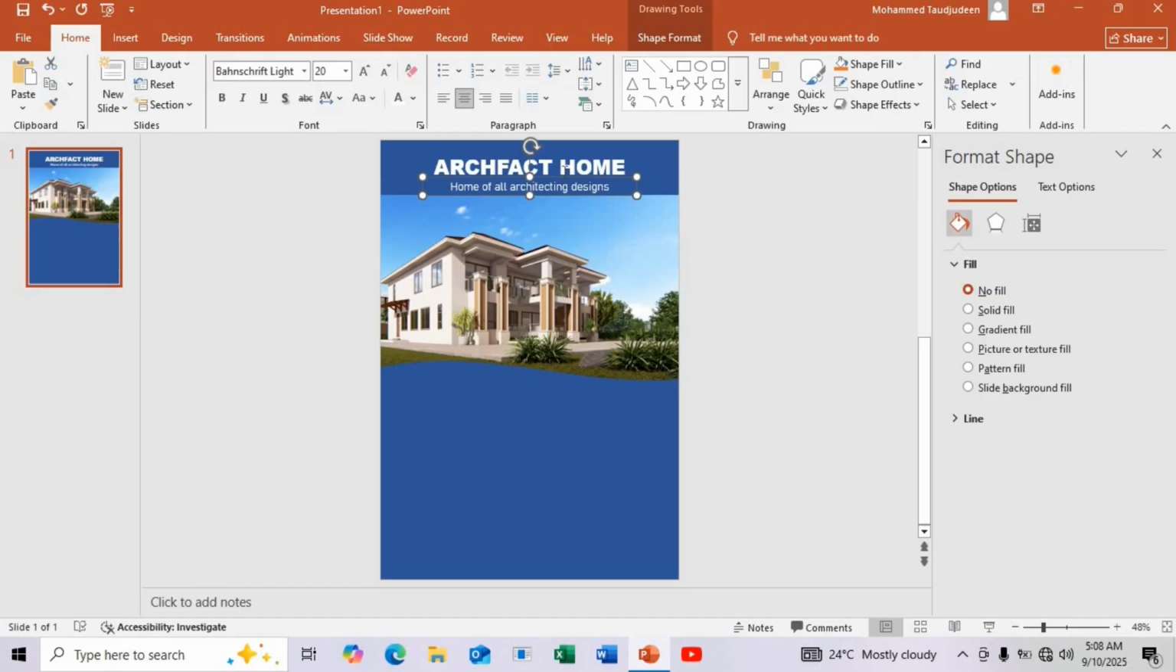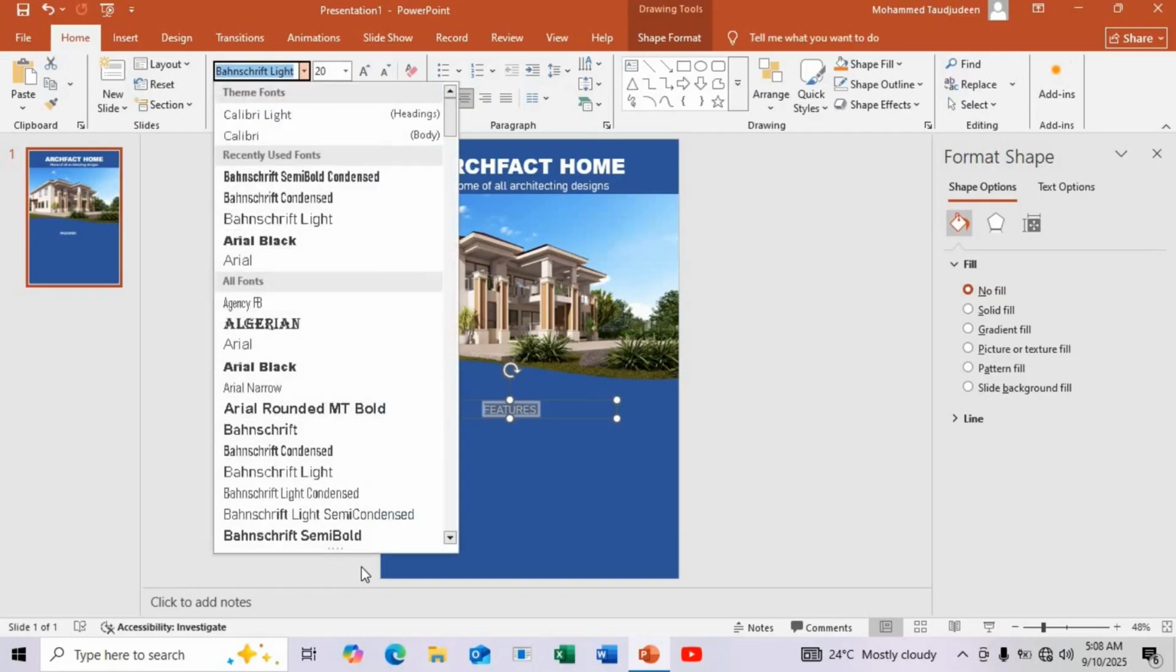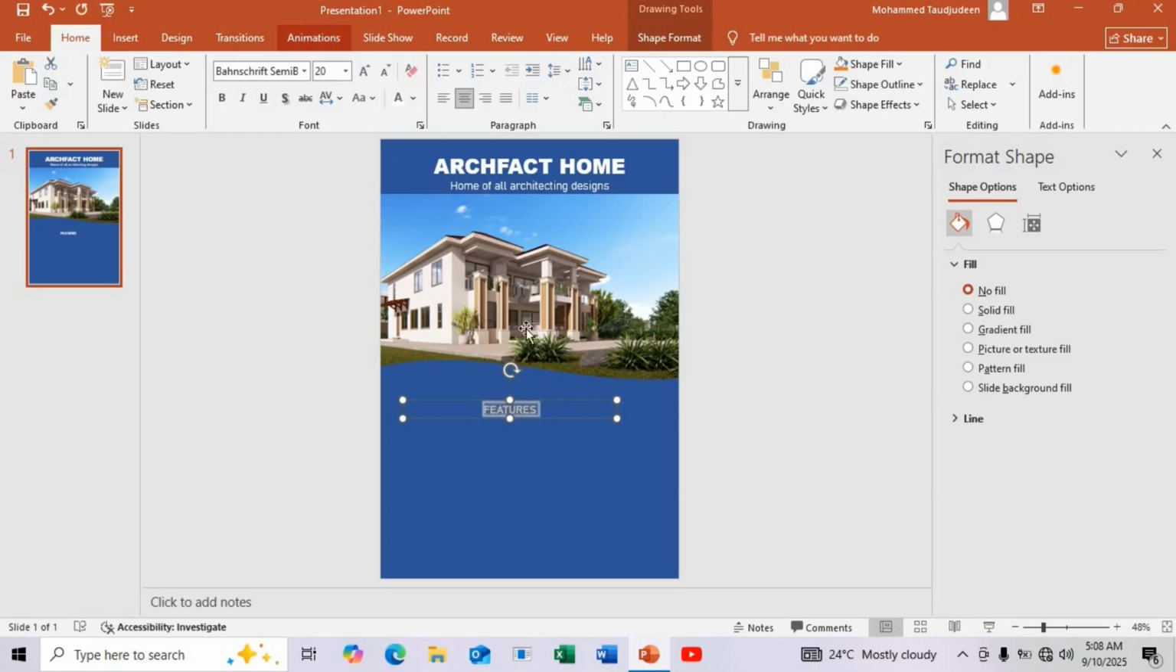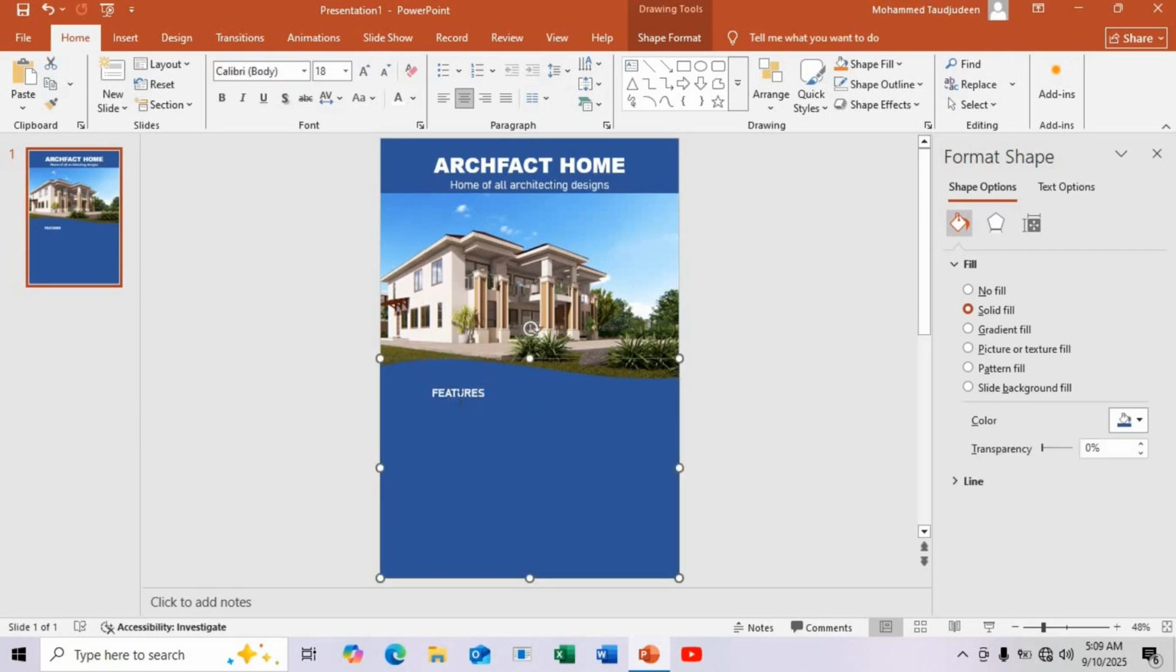Alright, so again, I would like to duplicate this one to the bottom here and change the text inside it. So I'll change it to features. So I just have to select it and change the font of it to possibly this one. And okay, I'll leave it at 20. So let's reduce it a little bit. Alright, so the next thing again you have to do is to just position it well inside the shape. Alright, so again, let's duplicate this one also a couple of times.